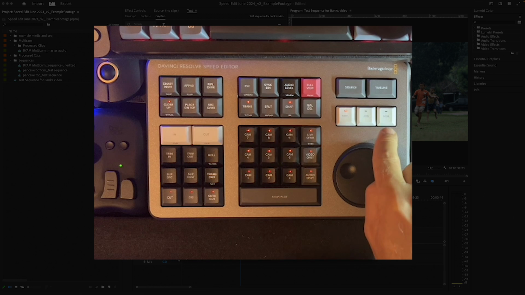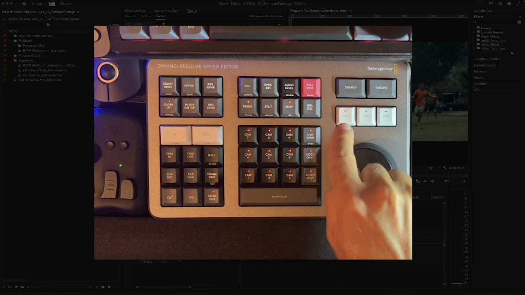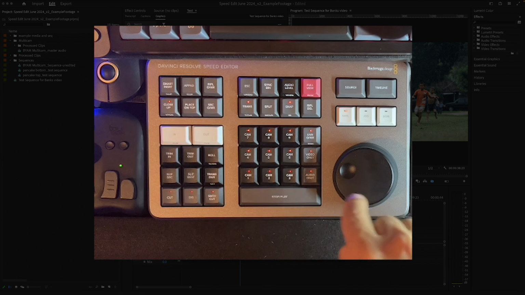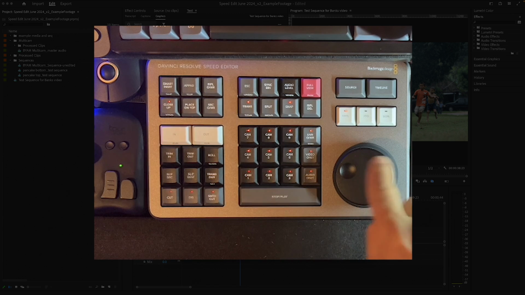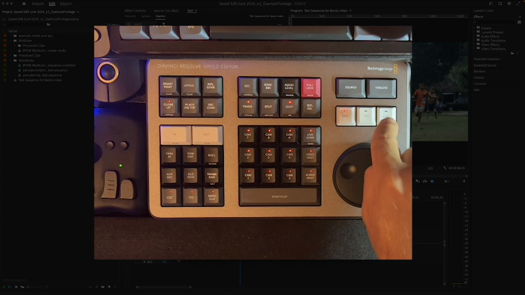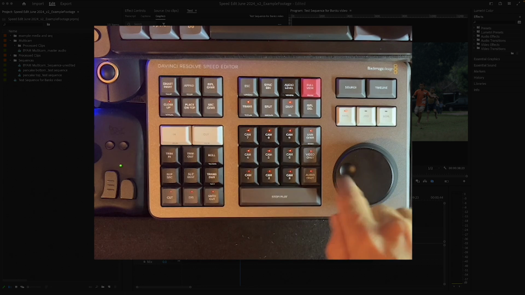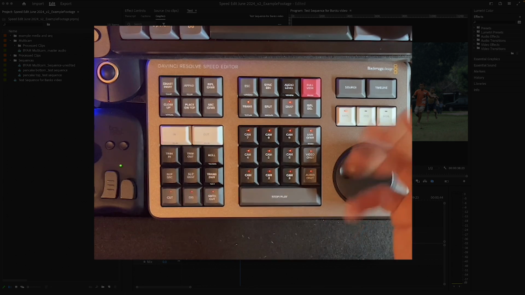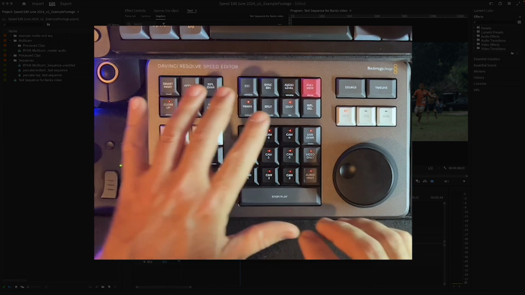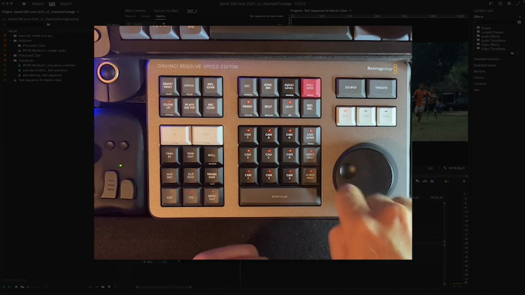Shuttle, jog, and scroll are examples of switching to banks. If you press shuttle, it lights up and it changes the jog wheel to shuttle. If you press jog, it lights up and it changes this to jog. And then if you press scroll, it lights up and changes this to scroll. It's doing that because it's essentially going into another layer. So the rest of the keyboard's the same, but the jog wheel layer is different.